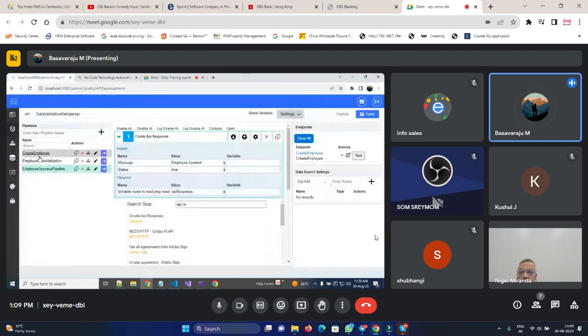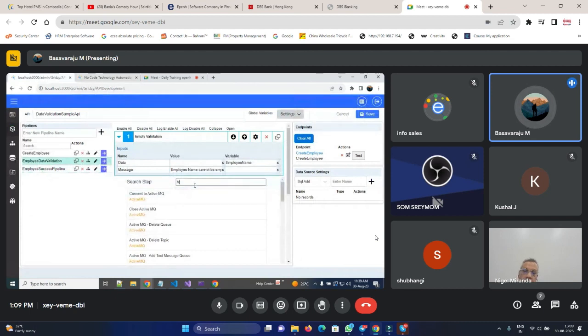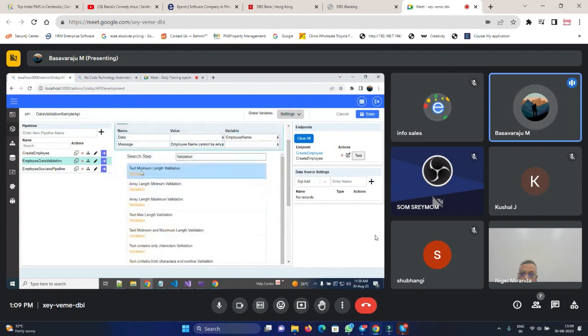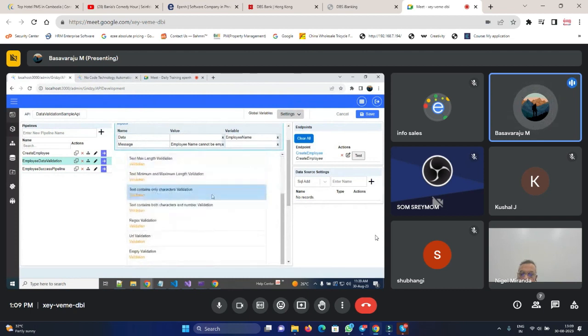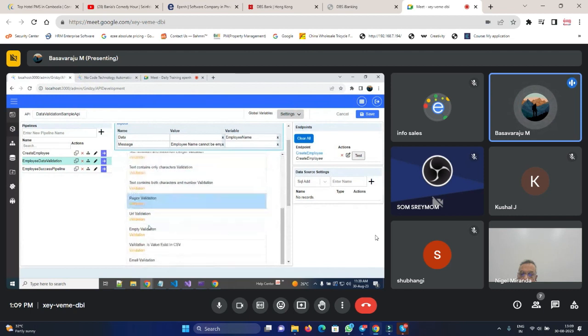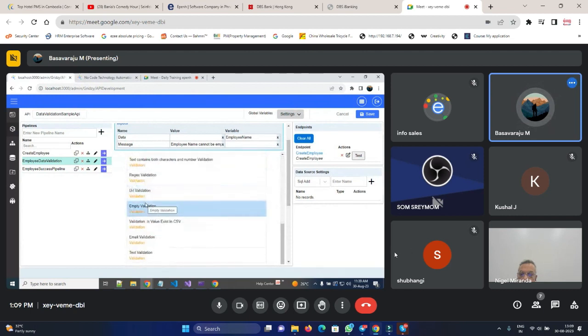So like this, in the data validation steps, you can just search by the text called validation. You can see the list of all the possible validations, like text min length validation, array length validation, array length maximum validation, text max length, text contains only characters, rejects validation, URL validation. Let's say you are taking an input as a URL and if the user enters a wrong URL, you need to validate so that the user will enter a proper URL. So URL validation you can do.